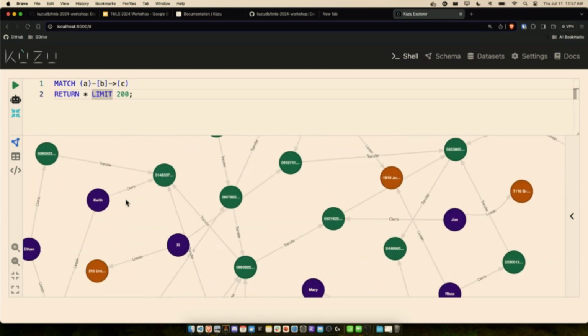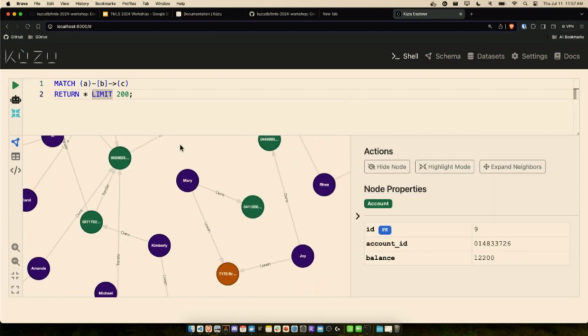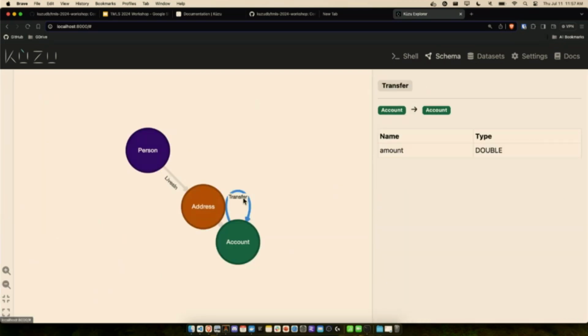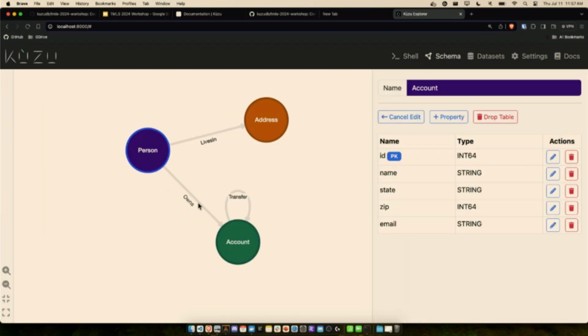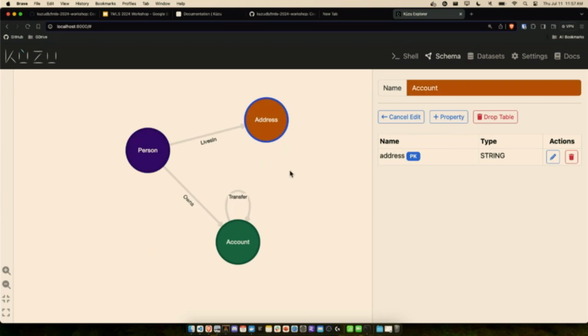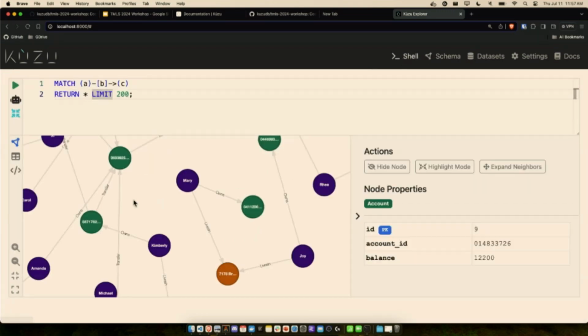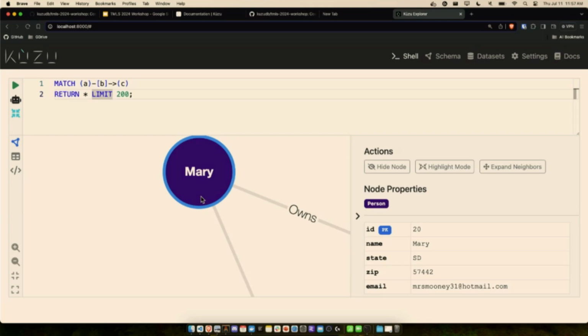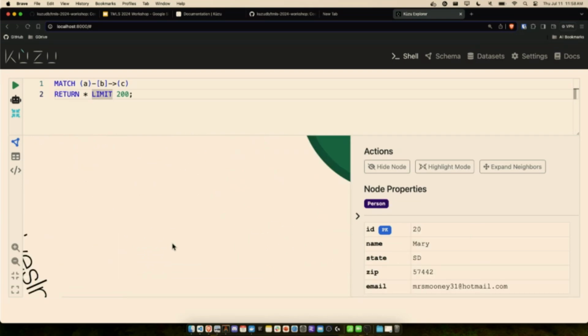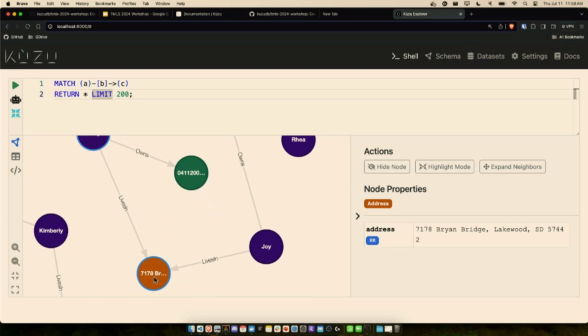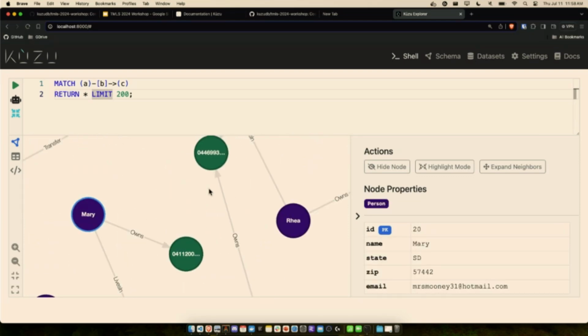And here you can see, actually you can see that in the schema tab, green nodes are accounts, blue nodes are person, orange nodes are address. And that's basically what we're showing here. Mary owns this account. She lives in this address. Looks like another person lives in the same address, and that person owns another account.